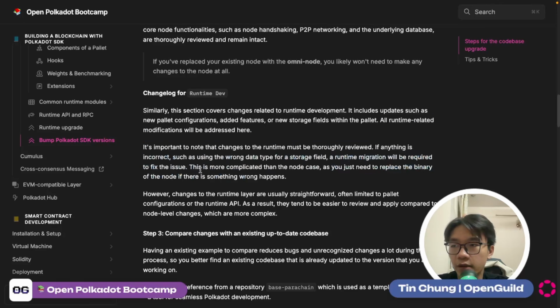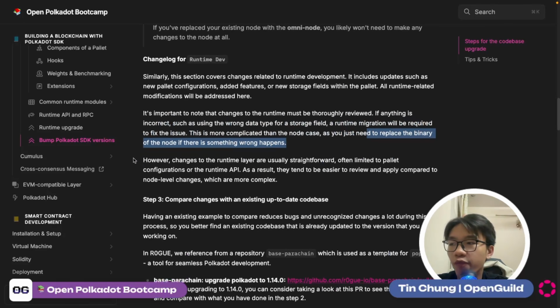This is more complicated than the node case, where you just need to replace the binary of the node if something goes wrong. However, changes to the runtime layer are usually straightforward, often limited to pallet configuration or the runtime API. As a result, they tend to be easier to review and apply compared to the node level changes, which are more complex.